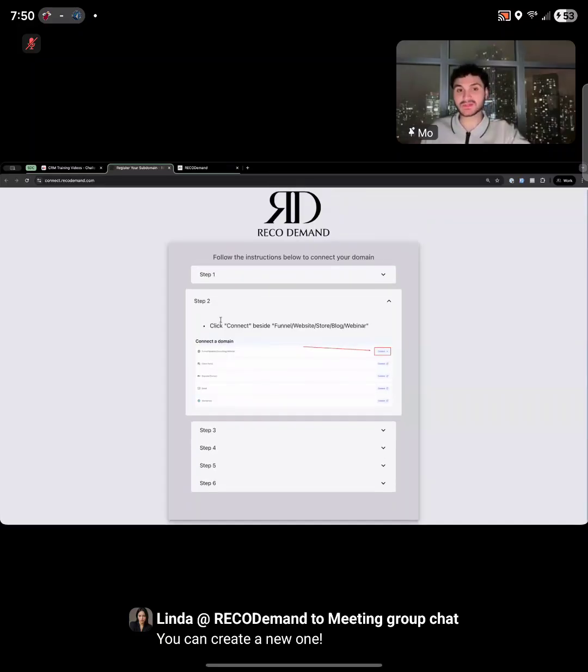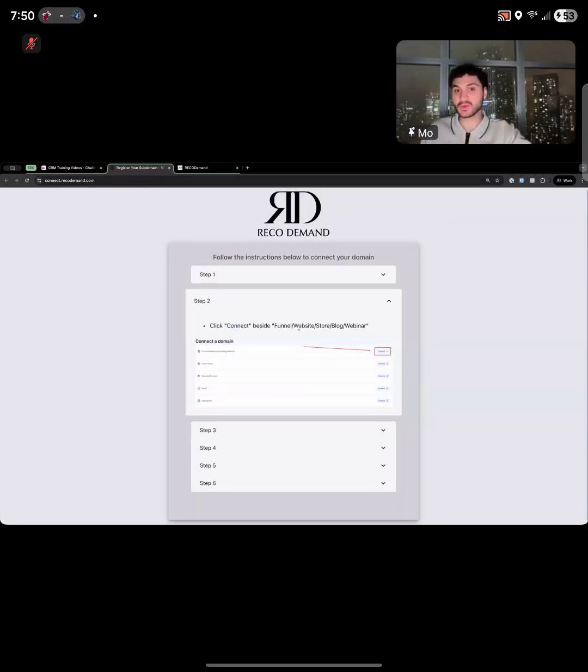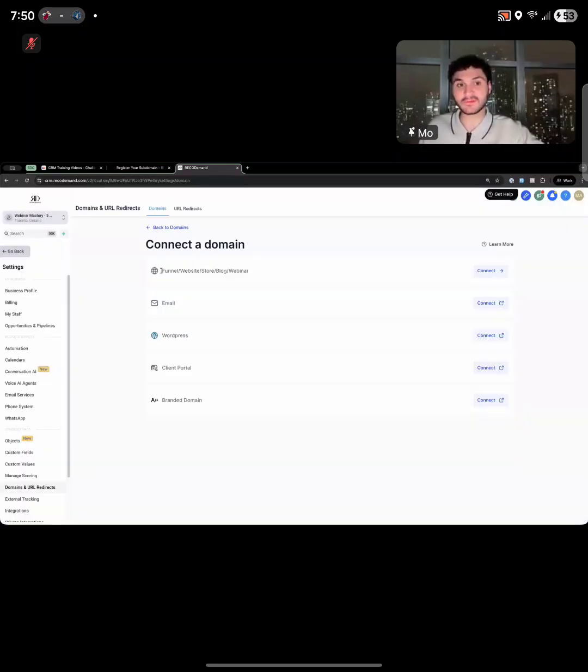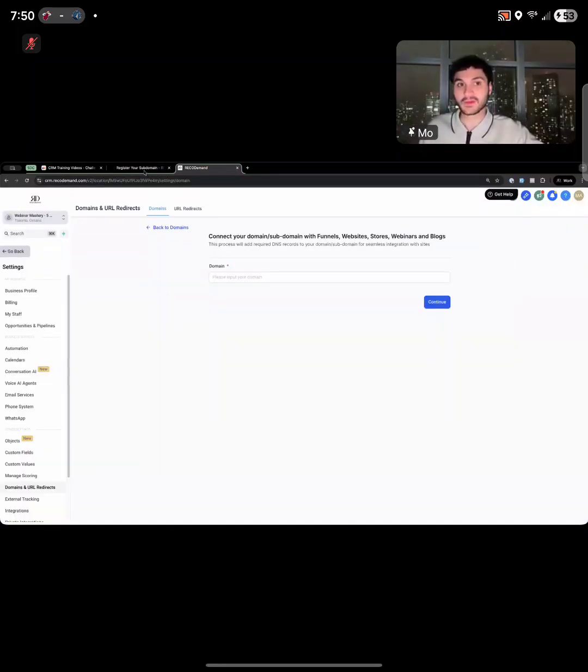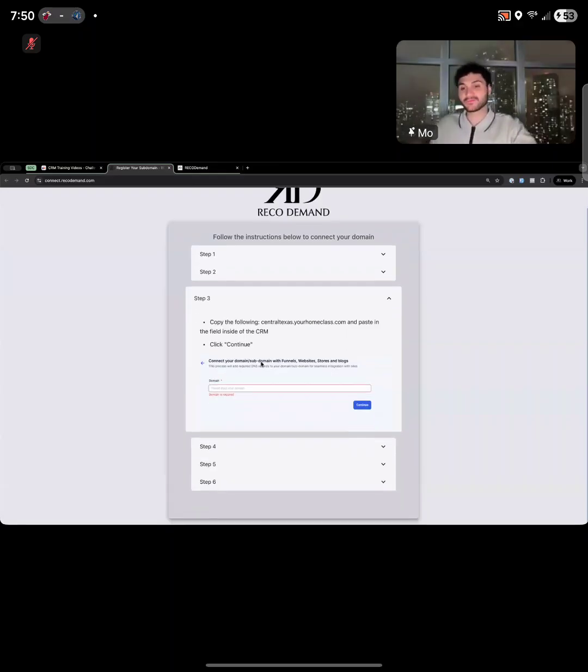Step 2 tells us to click connect beside funnel, website, store, blog, or webinar. This one's pretty easy enough. Inside of the CRM, we just simply click connect. Step 3 tells us to copy the following: centraltexas.yourhomeclass.com, right? That's your domain in full.